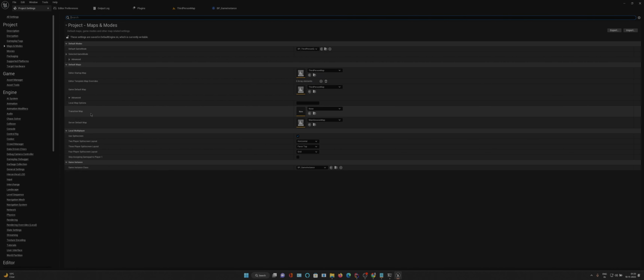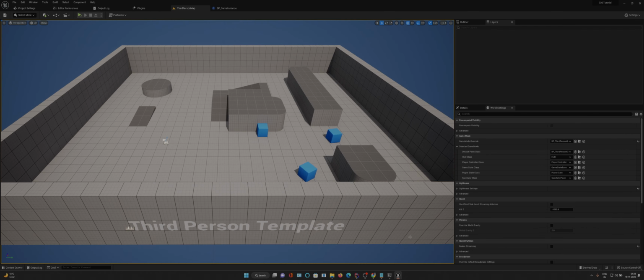Remember, you need to change the maps and modes, the default server to your mains, like the server you want to use, although we create the server and get to the new level.